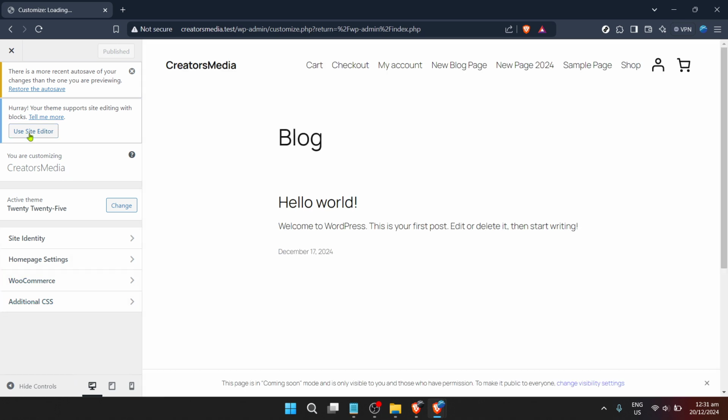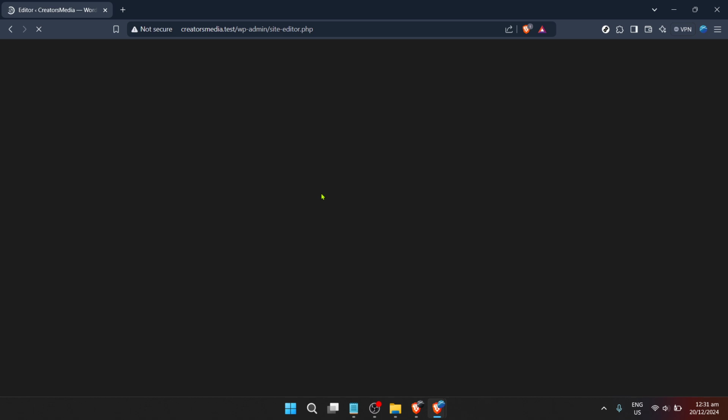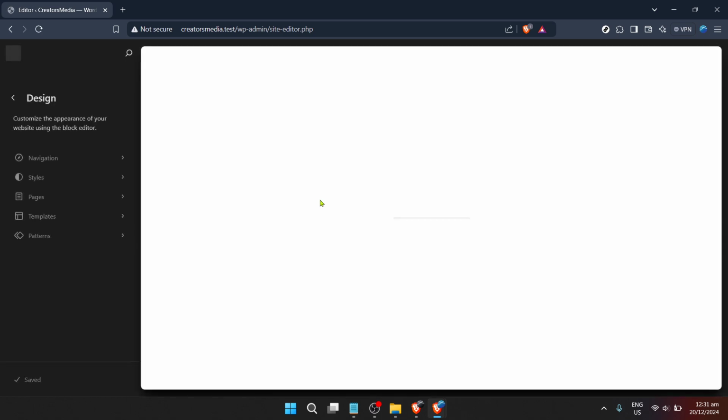After you've clicked on Customize, you'll notice an option labeled Use Site Editor if your theme supports full site editing. This editor represents a significant leap toward more user-friendly site construction, allowing you to edit your site using blocks. This means you can easily add, remove, and adjust elements on your site with a high degree of flexibility and control.